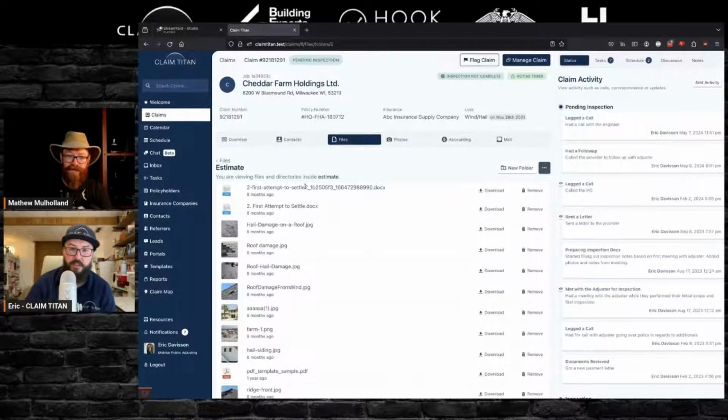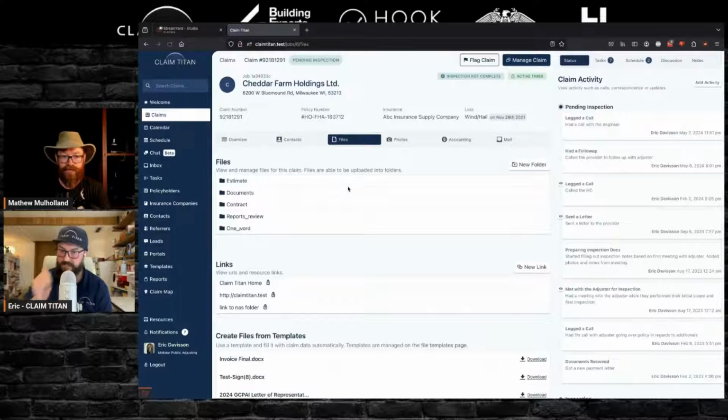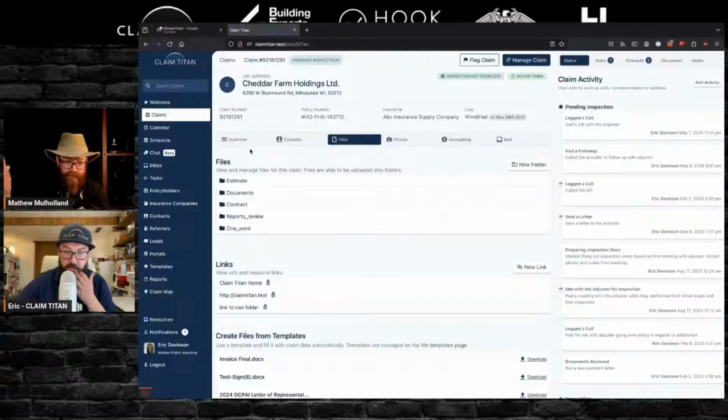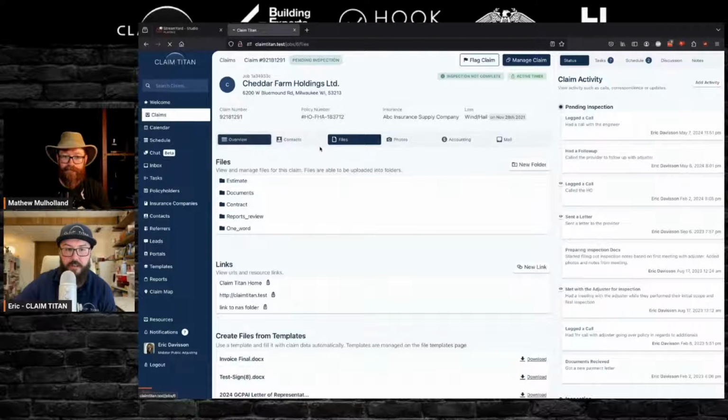So having your own backup, especially with claim files, I think is an important thing. The states require you to maintain a certain amount of these records for so long as well. If you're not acting as a PA for 5 years, you don't want to have to pay for Claim Titan for 5 years after you're done with it. So having a backup of your own in Google Drive to maintain those files is good anyway, not just for backup purposes.